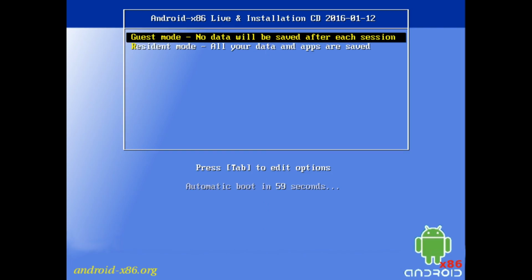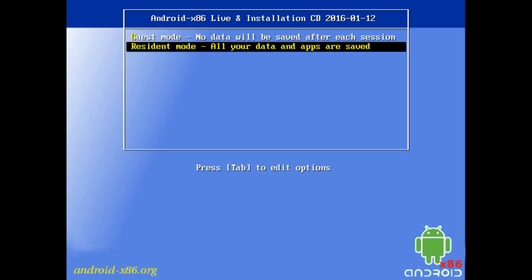Alright, so this is now booting off my USB hard drive. You've got two basic options here. You have guest mode, where it says the data won't be saved after each session, which means no apps, no files or anything like that. Otherwise you go resident mode, which is basically running it properly and all the data is saved to the hard drive. So we'll just hit enter.